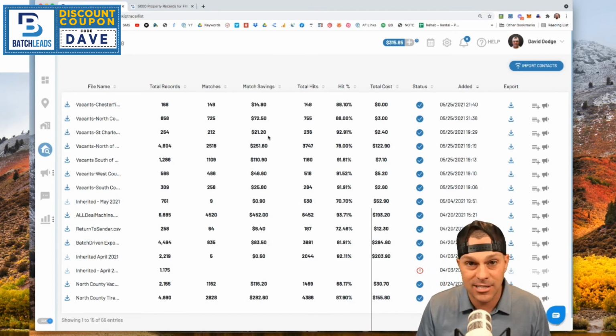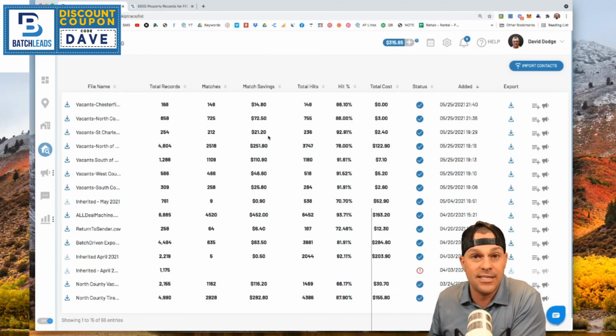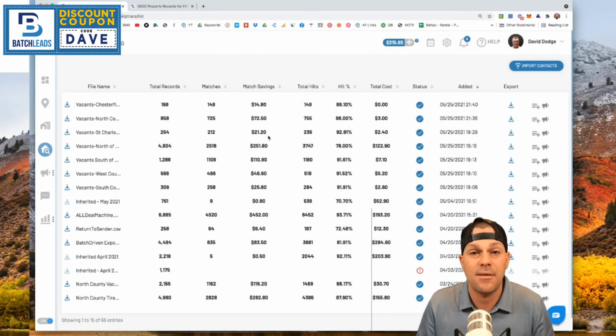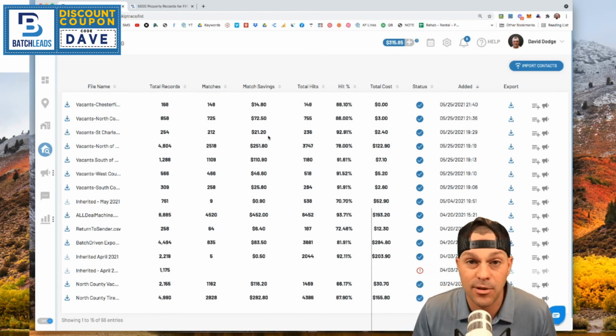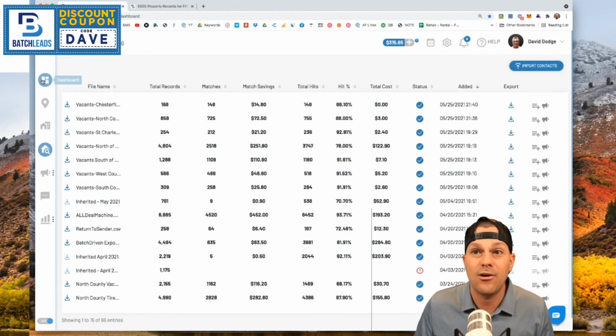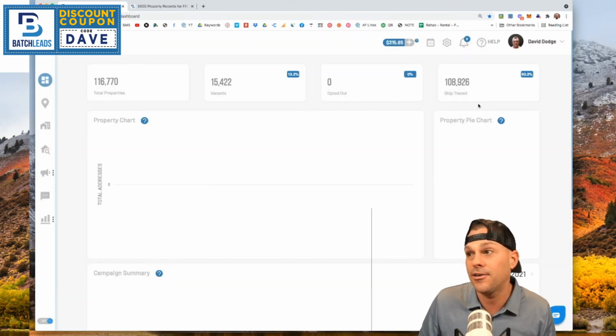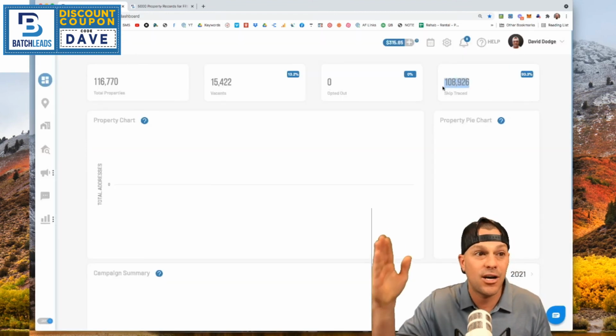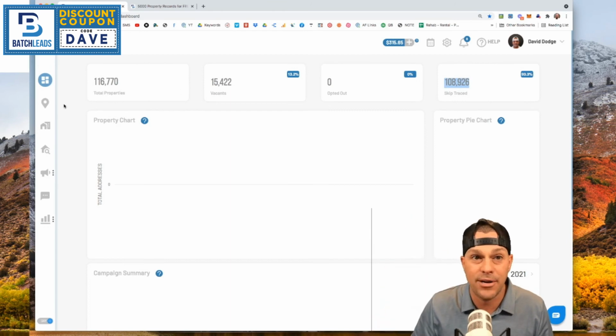Again, I prefer BatchLeads for skip tracing over BatchSkipTracing because you get to take advantage of the match savings. If you're doing smaller lists or you just want to do a la carte, that's totally fine. BatchSkipTracing is the place to go. It's great. But if you are a pro and you're doing this a lot, and if I head back over to my dashboard, again, I reviewed this earlier in the video, but I've literally skip traced 108,000 property records. If you are doing this many property records like me, you want to take advantage of the match savings, guys. It is so incredibly important.